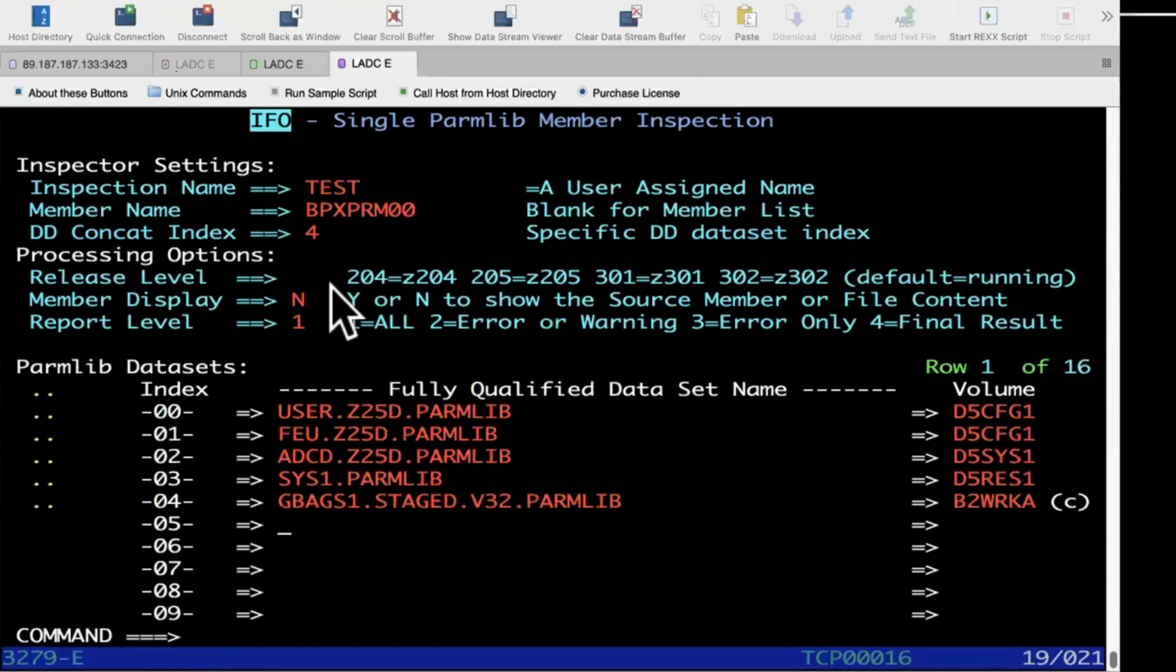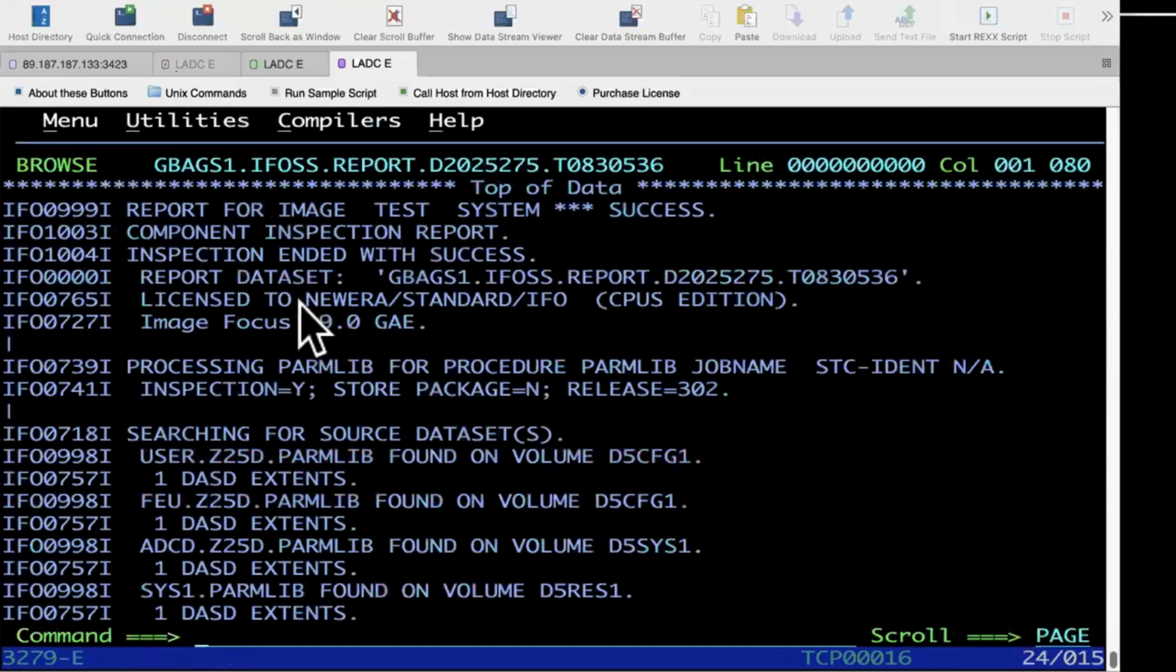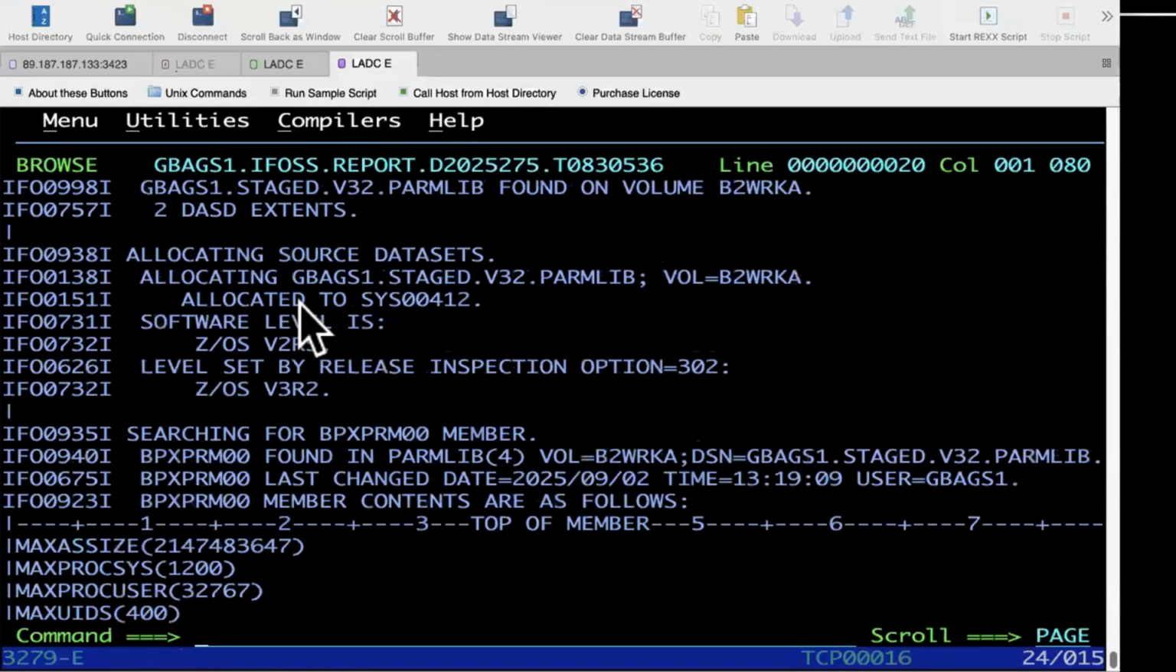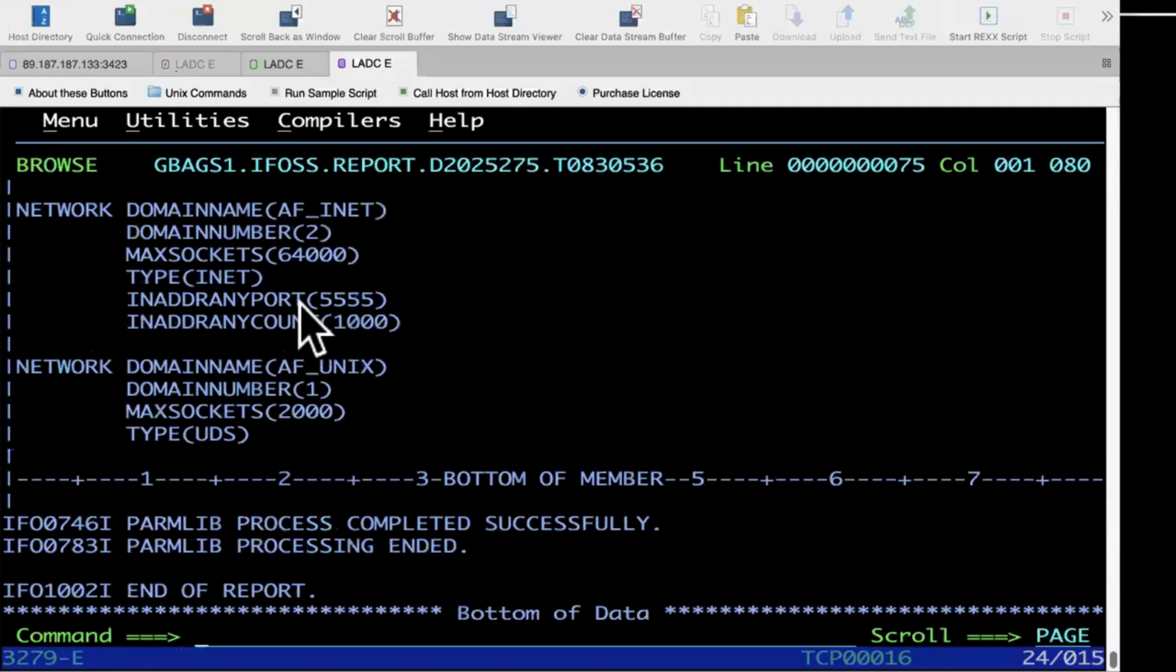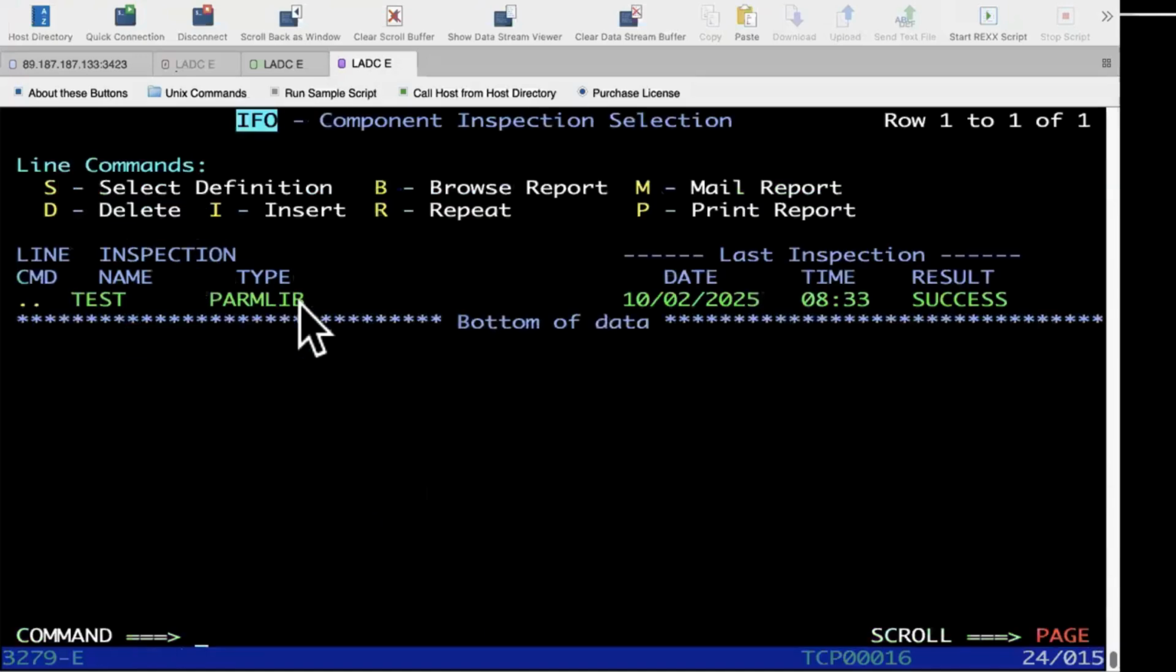Here again, I have the ability to change the release level. So I can run this at the 302. And I want to turn on full member display and say, go inspect that. It will inspect only that member. From this panel, I can launch edit, I can re-inspect, I can copy in edit, I can replace, I can do all those things. But the idea is you're not forced to stay at the image level or the sysplex level. You're actually able to look at component by component.